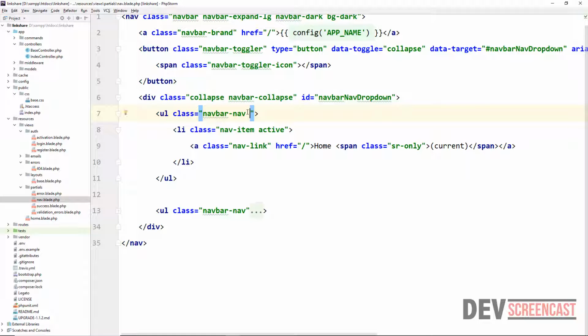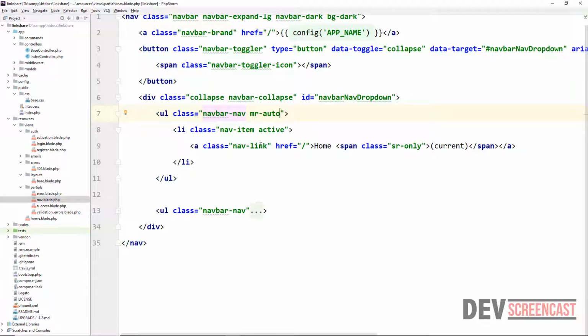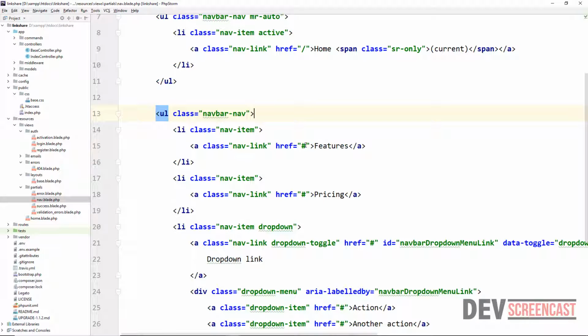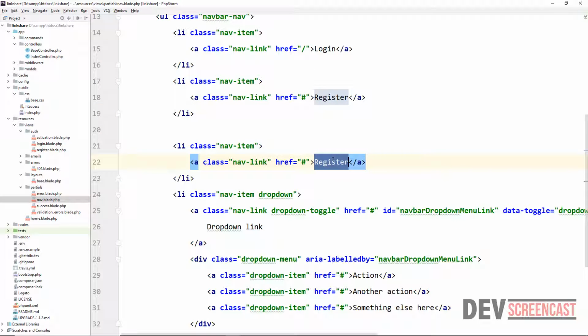And here I want to give a class of mr-auto. This will help me to control how the link is being set up. So I want to float one side to the left, and then I want to also float one side to the right. So you can research more about these helper classes that come with Bootstrap 4, make things a little bit quicker. So I'm going to delete this, and then right here, this is going to be for login. This is now going to be for register. Gonna have one more for logout.